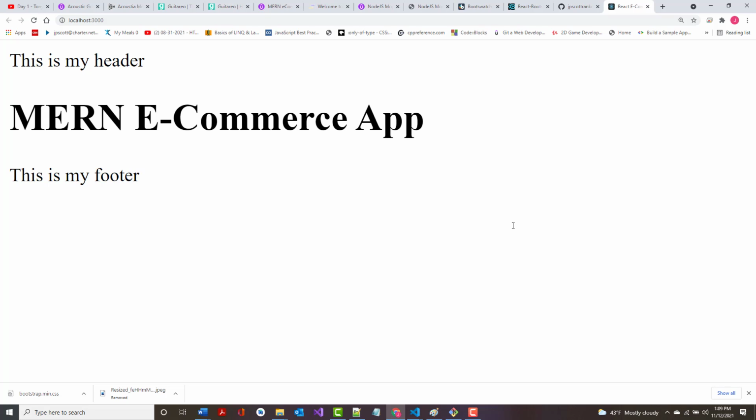So the point is, this is rendering what we told it to render inside of app.js. We told it to put the header in. That's got, this is my header. We told it to put the footer in. That's got, this is my footer. And we had that h1 tag in there. All right? Now, like I said, hopefully at least, that makes sense.